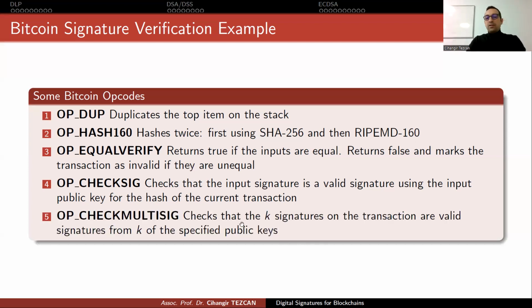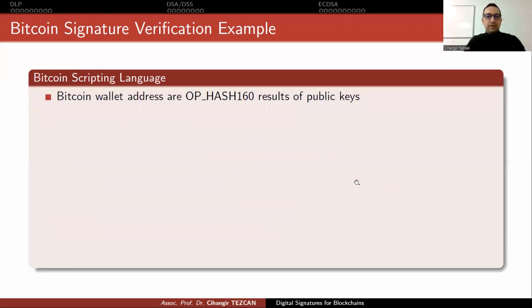OP_CHECKMULTISIG checks that the K signatures on the transaction are valid signatures from K of the specified public keys. A lot of people don't know it, but Bitcoin supports multiple signatures. And Schnorr signatures are a new version of these multiple signatures, so we will talk about them next week. You can get together with some people and sign a transaction together. So far, we only showed single-user signatures, which is what the elliptic curve digital signature algorithm was for.